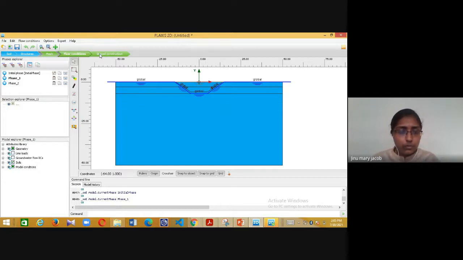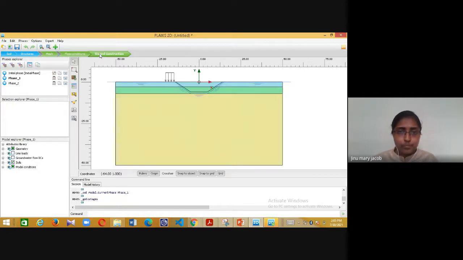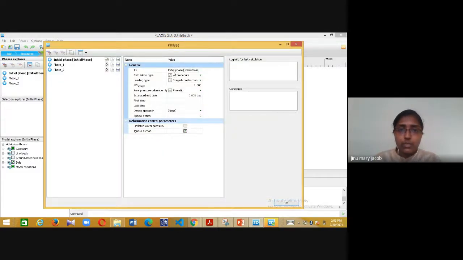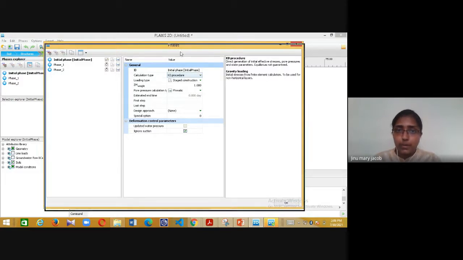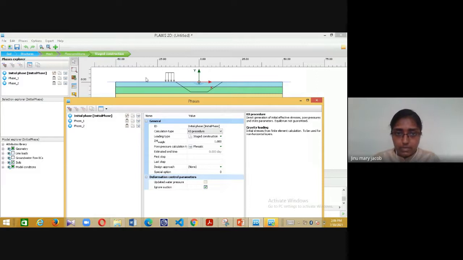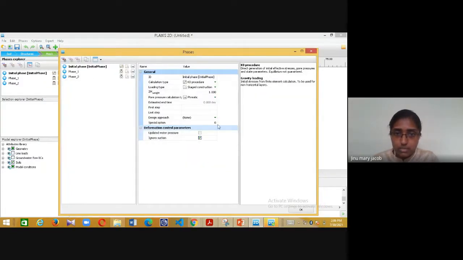Okay, now we'll move to staged construction. Whatever phases we are creating here will get reflected in staged construction also. In the initial phase, there is only the ground level. Initial conditions are prevailing. If we double click initial condition, it is a K naught procedure. If we have an embankment constructed over this, with additional loading coming, then only we need to go for gravity loading. Otherwise, it's a K naught procedure that will take the normal stress conditions.